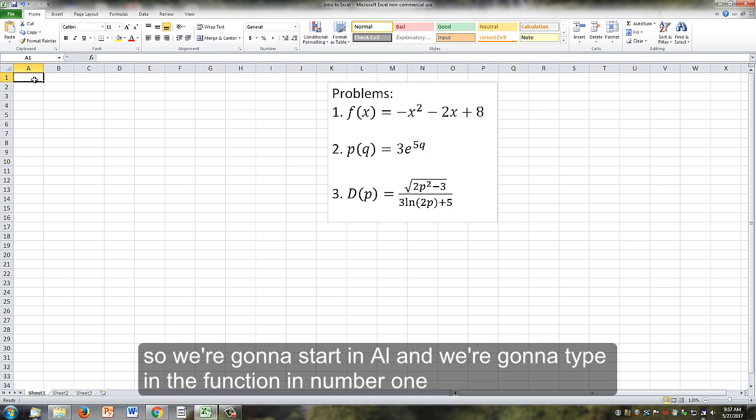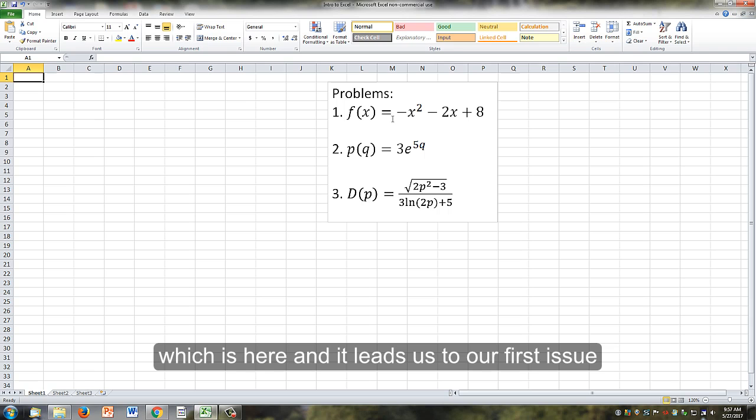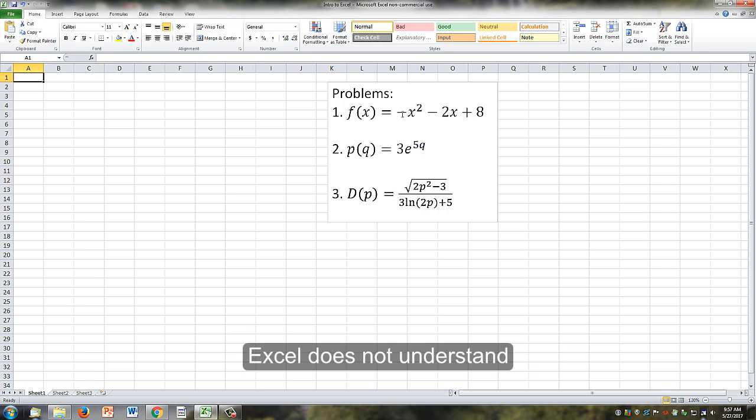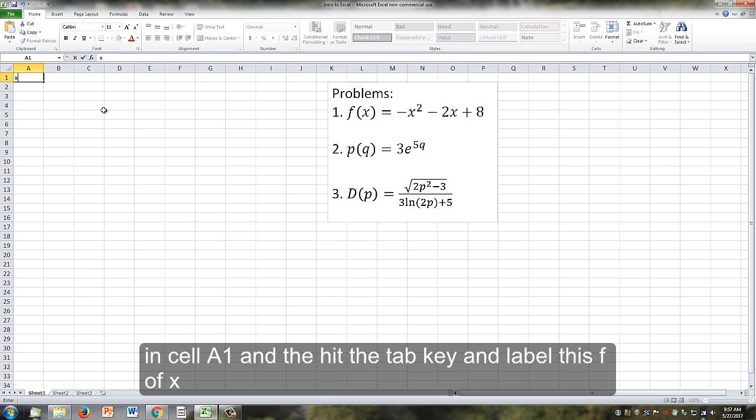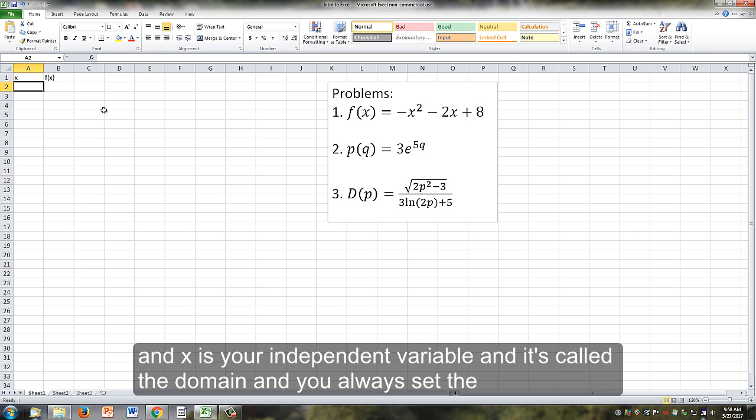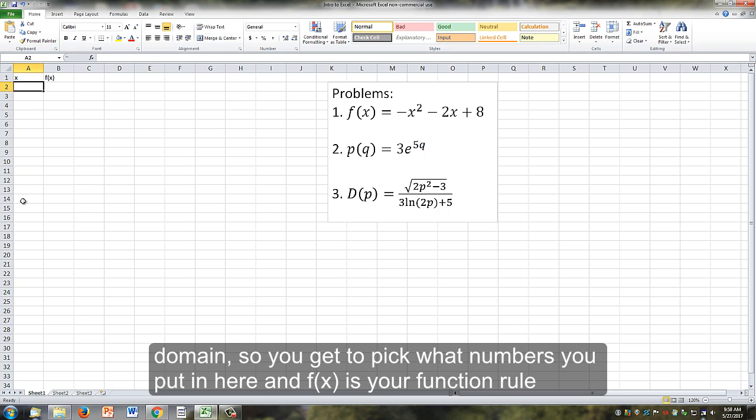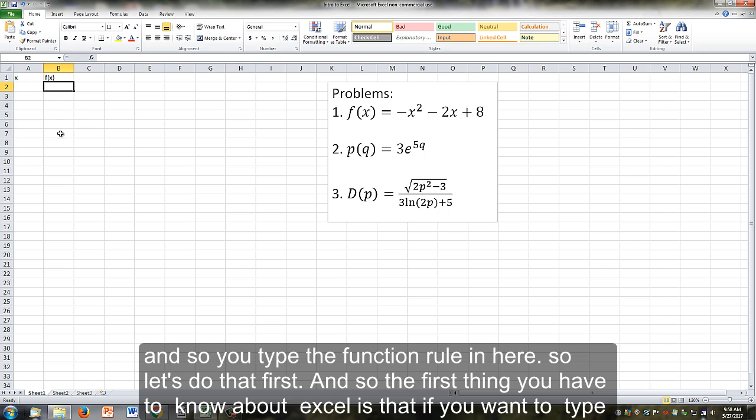So we're going to start in A1 and we're going to type in the function in number 1, which is here, and it leads us to our first issue, which is this negative x squared here. Excel does not understand this negative x squared. So what we'll do, we'll start with x in cell A1 and then hit the tab key and label this f of x. And x is your independent variable, and it's called the domain, and you always set the domain, so you get to pick what numbers you put in here. And then f of x is your function rule, and so you type the function rule in here. So let's do that first.